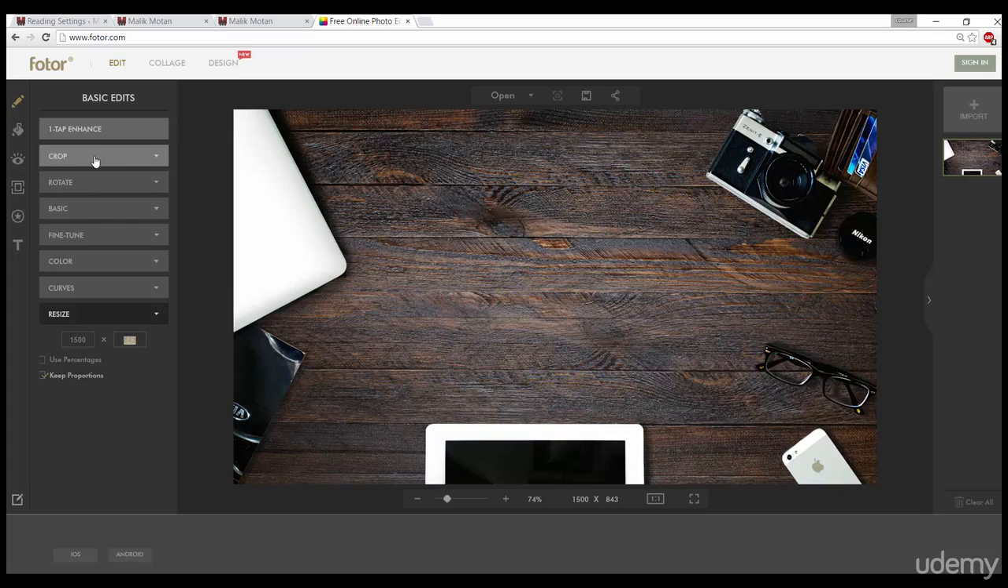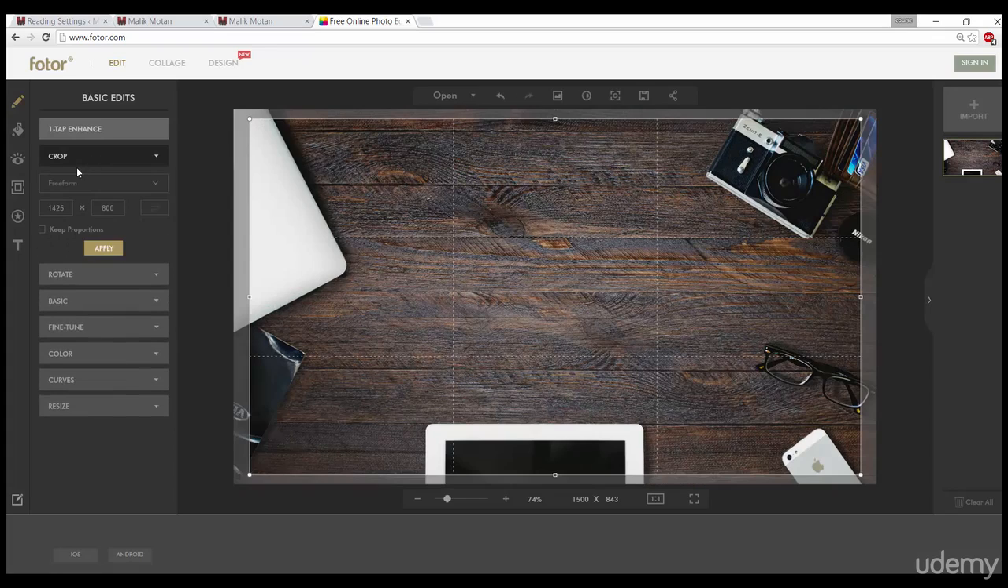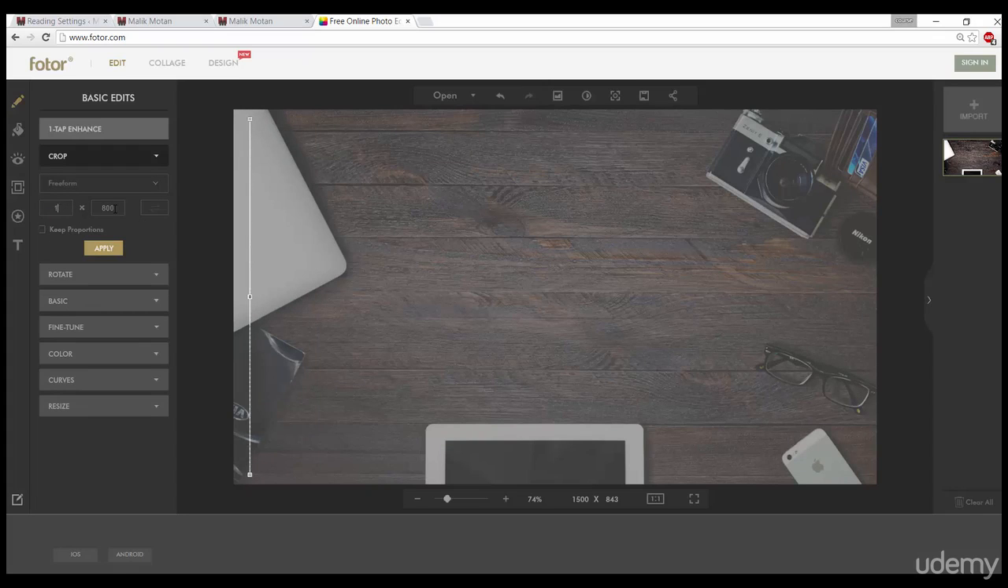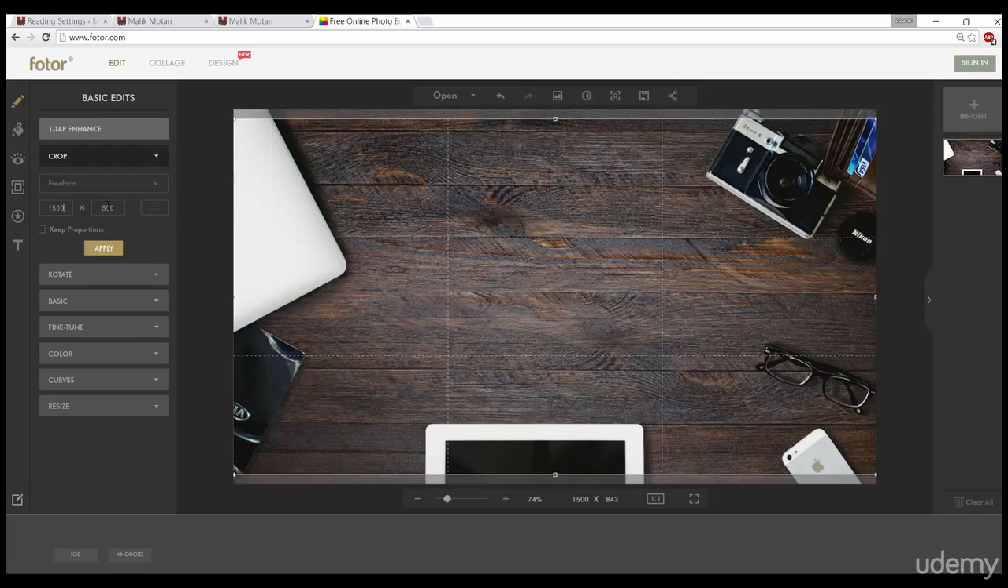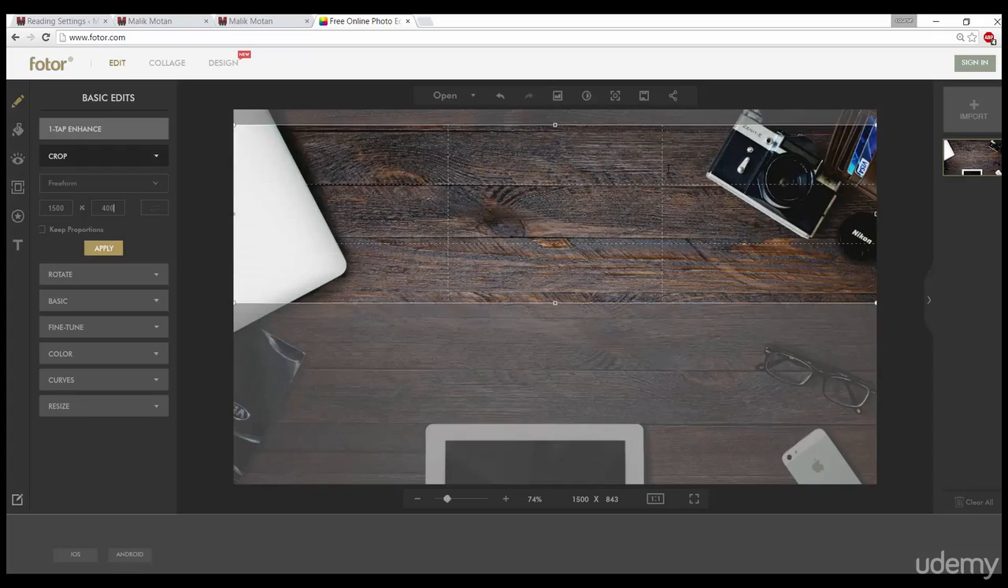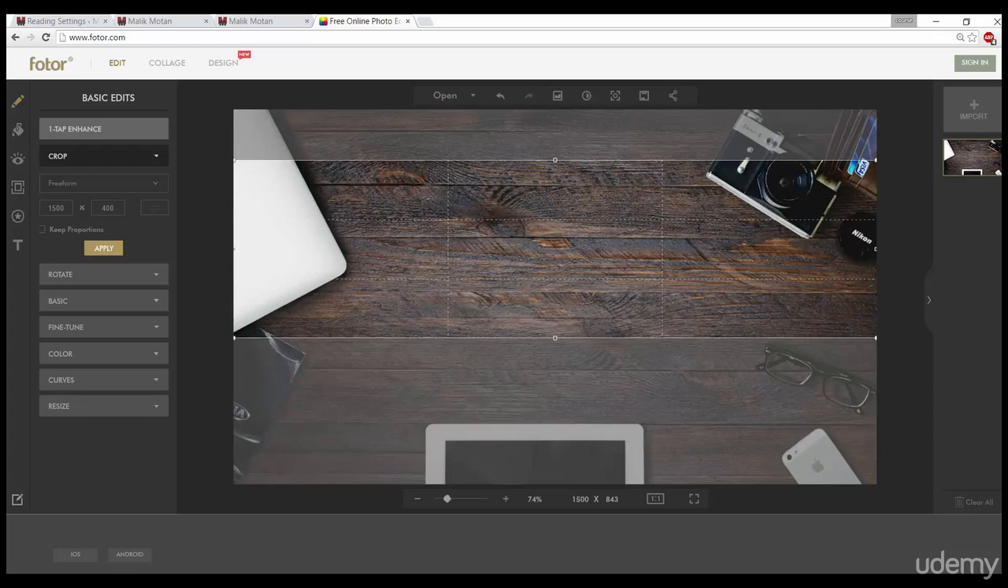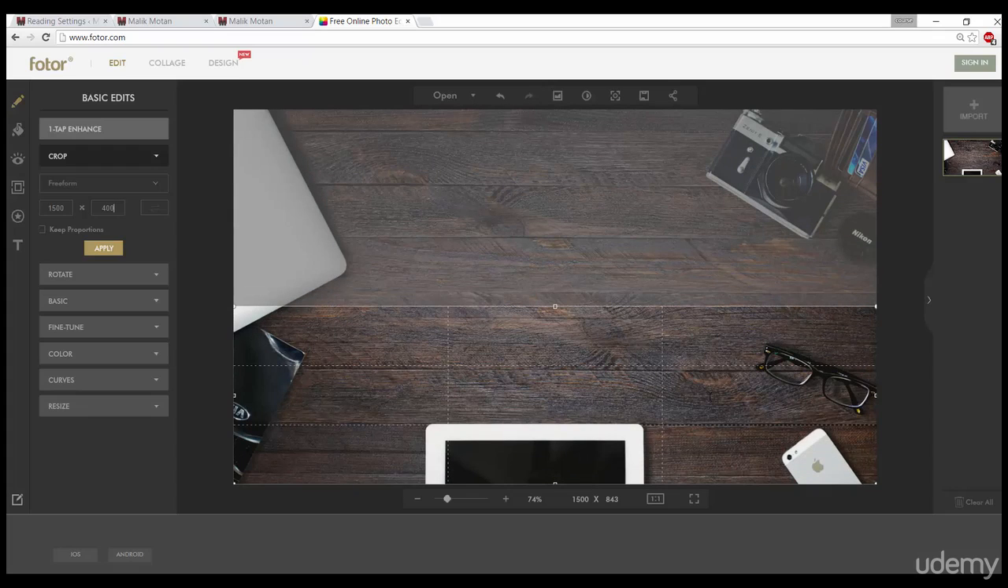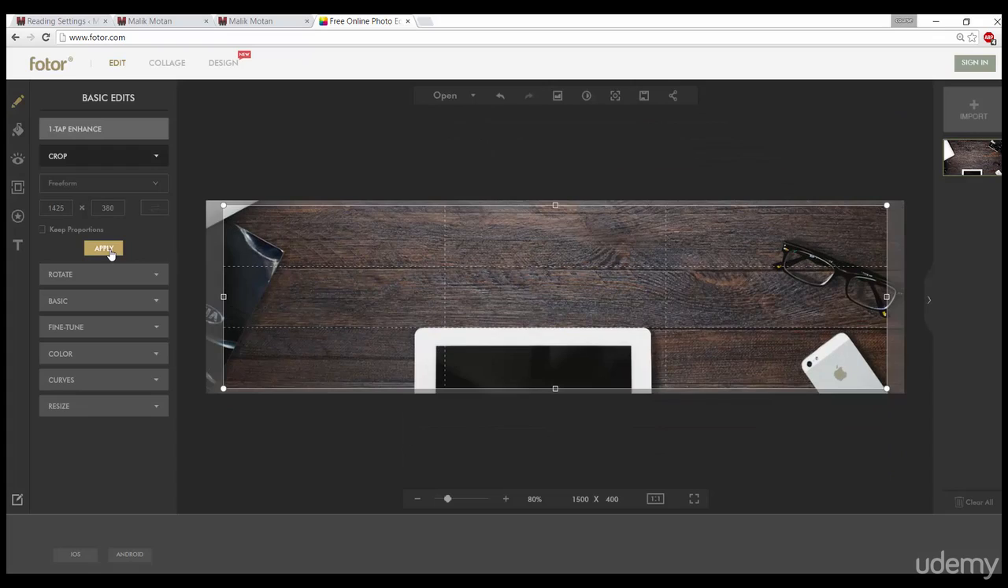Now you go up here to crop, click it, and as for this height here, you delete it and type in 1500. Now as for this width here, you type in 400. Now you come here and drag this one here up and down the way you want. As for this tutorial, I will drag it all the way down here. Now when you drag it to the area you want, you go here, you click apply.